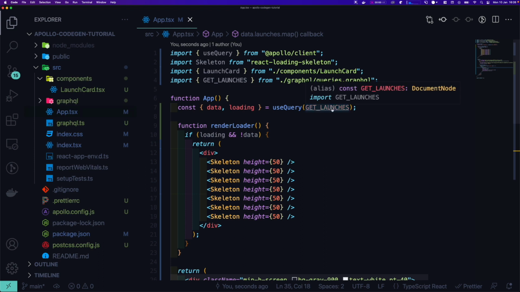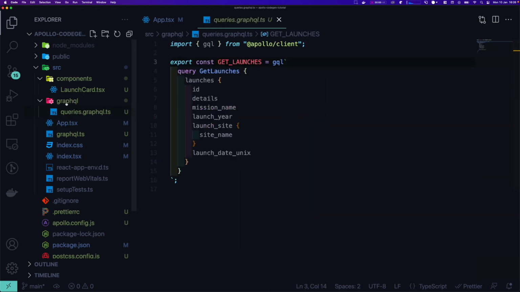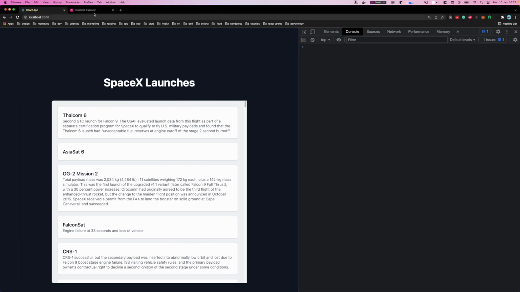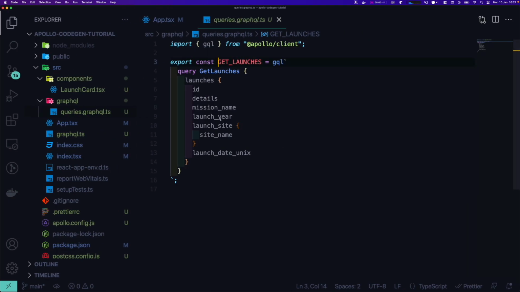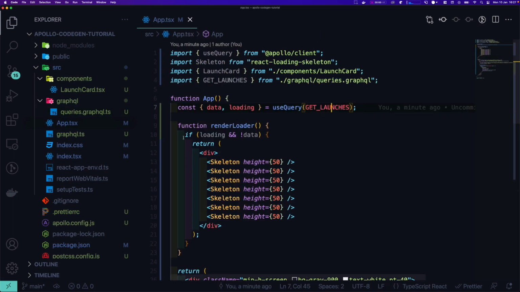And the get launches query is in the GraphQL folder, queries.graphql.ts, and this is basically the query that I copy pasted from the GraphQL website. So again, the code is available on GitHub in the link in the description below, so feel free to use it.